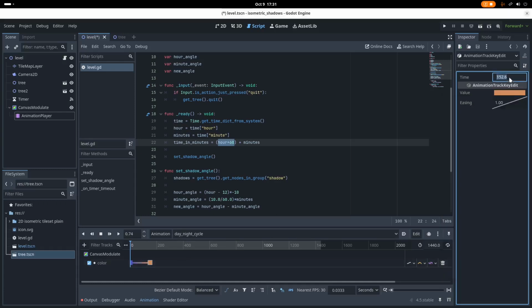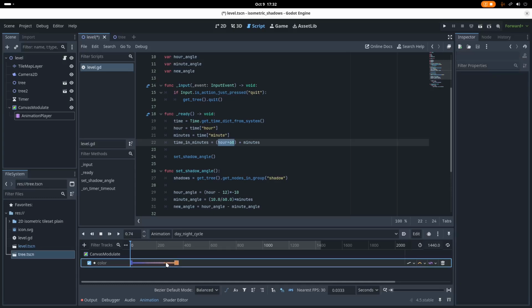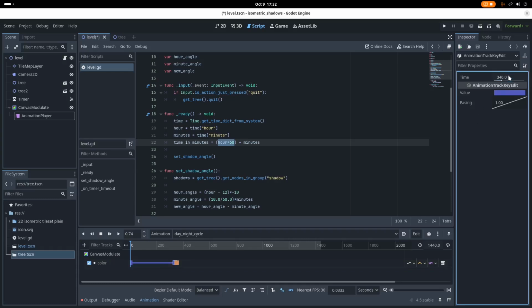So our sunrise we want to be at 6 a.m., although I want 6 a.m. to be just plain white, so let's make this a bit earlier. Let's make this at 3:50. Well, it's going to shift between midnight and 6 a.m. very gradually. It's not quite what we want. We want our sunrise to be a bit shorter than that. So this was 3:50. Let's make that gap 10 minutes. So this will be 3:40.